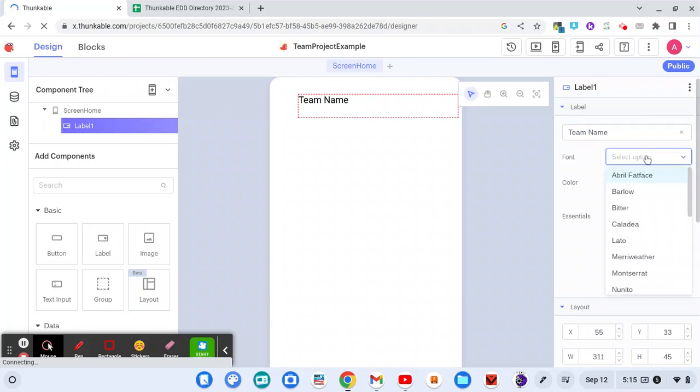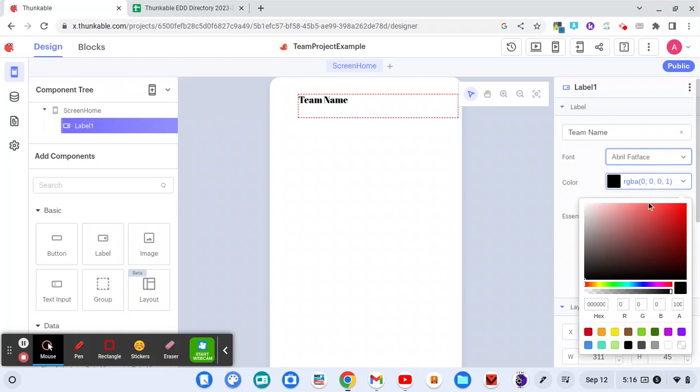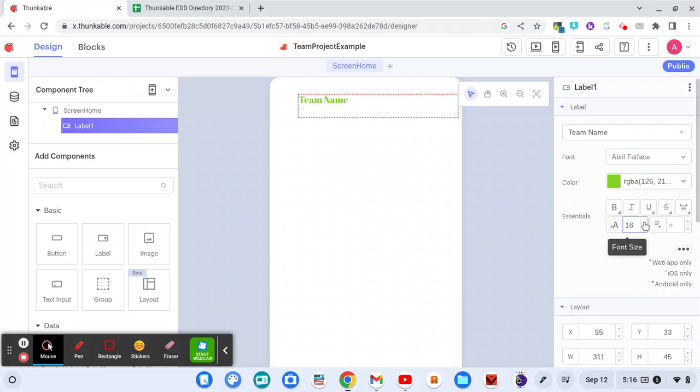You can go ahead and change the font to whatever you want. I'll choose the first thing that's there. I'll change the color to something like green, doesn't really matter. And then the font size, I'll make it something like 30, just so it's a little bit bigger.